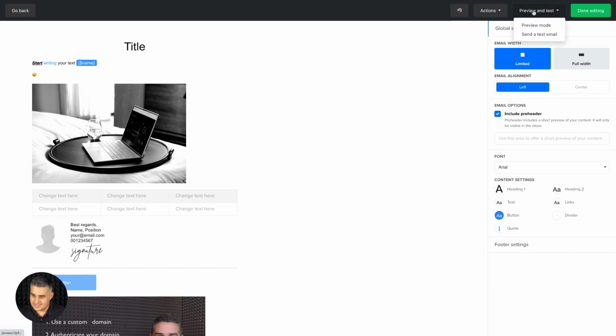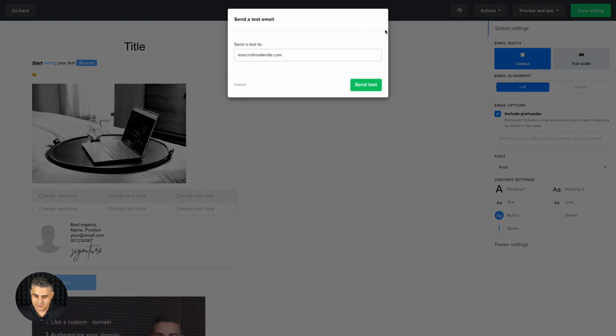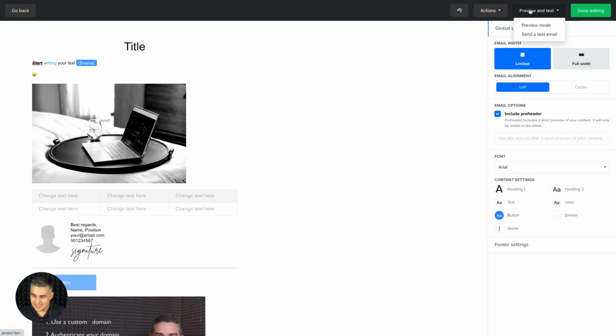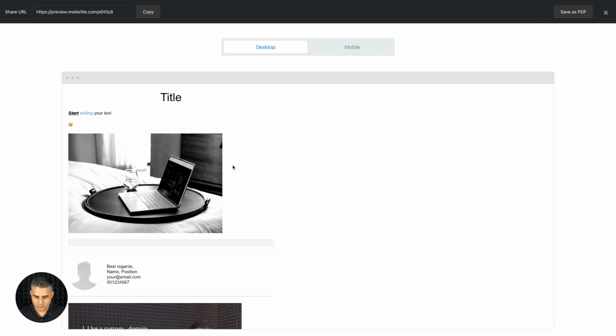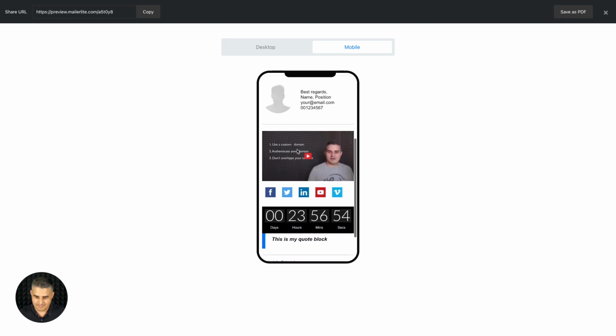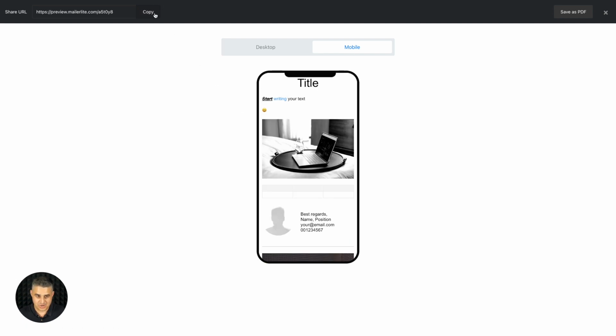Then we have preview and test. You can send a test email, just put in your email here and click send test. I'm going to cancel this. And we have preview mode. That's how people will see your email because it was aligned to the left. And then we have the mobile view over here. We can copy the shared URL here and save everything as a PDF.